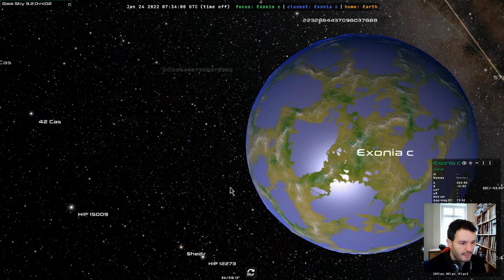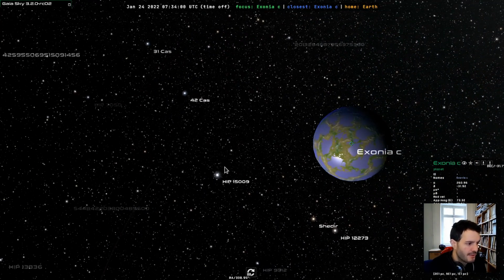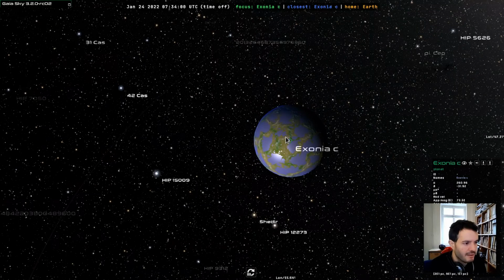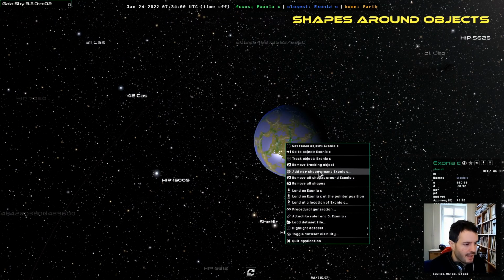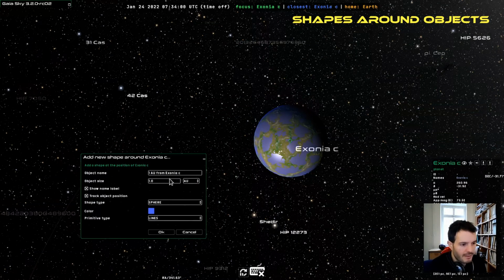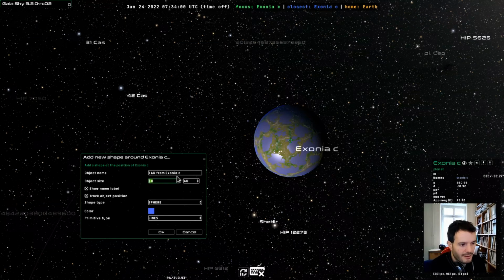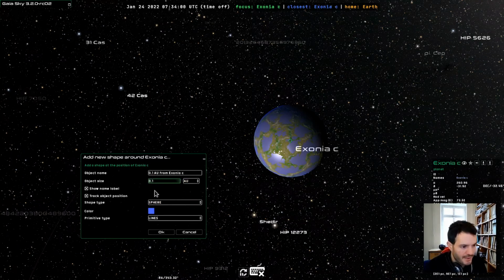Okay, so now we'll use the same object to demonstrate the shapes on objects. So now we have a new feature here, which is add a new shape around whatever object you have selected. So in this case, Rechen-Institut. And what this allows is to add different types of shapes around objects with a certain size. So for example, I'll just use 0.1 astronomical units for these.